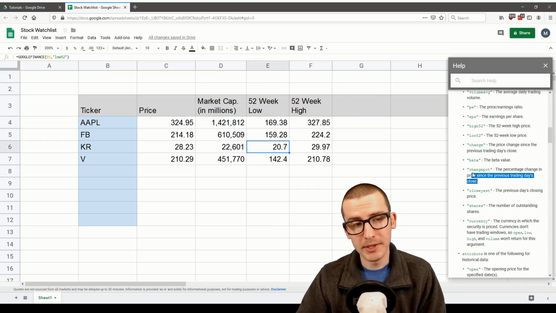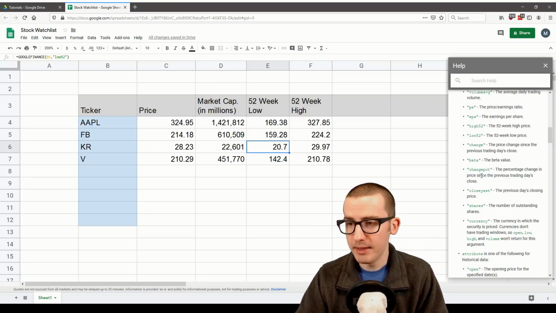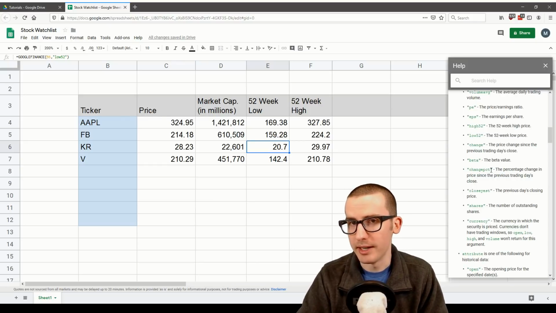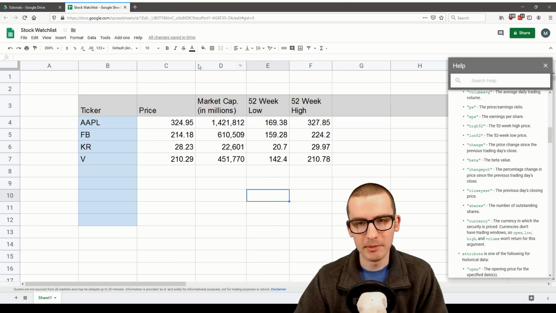Now, of course, if any of these other attributes are of interest to you, certainly you can add them to your own stock watch list. In this case, I'm just going to be adding one more, which will be the change percentage in the stock price since the previous trading day. In this case, I actually want that column to be in between columns C and D, so there's a couple ways I can insert that in there.